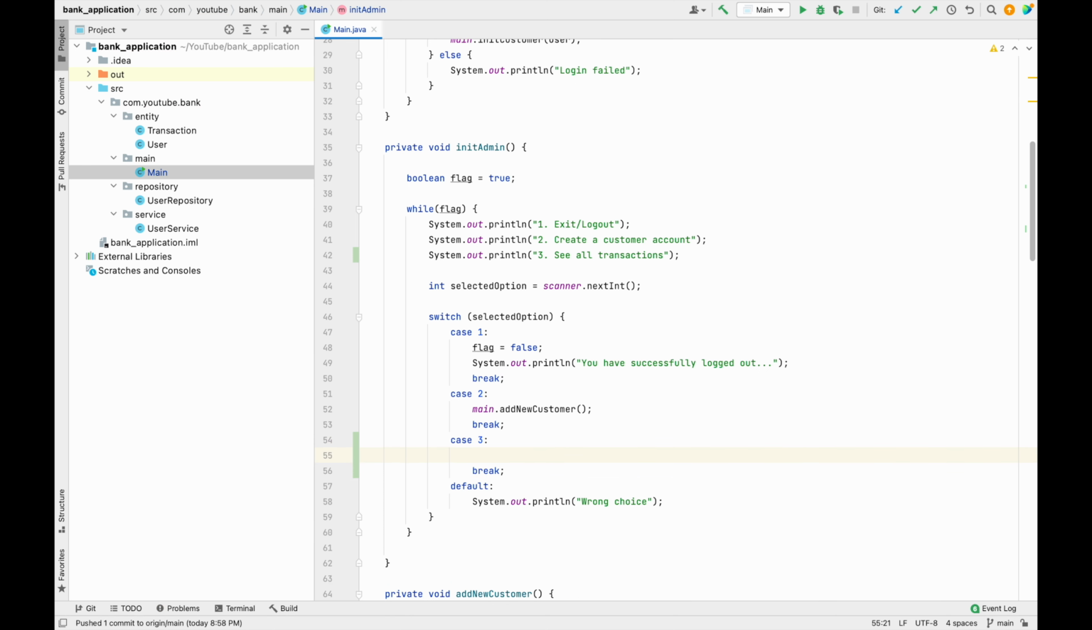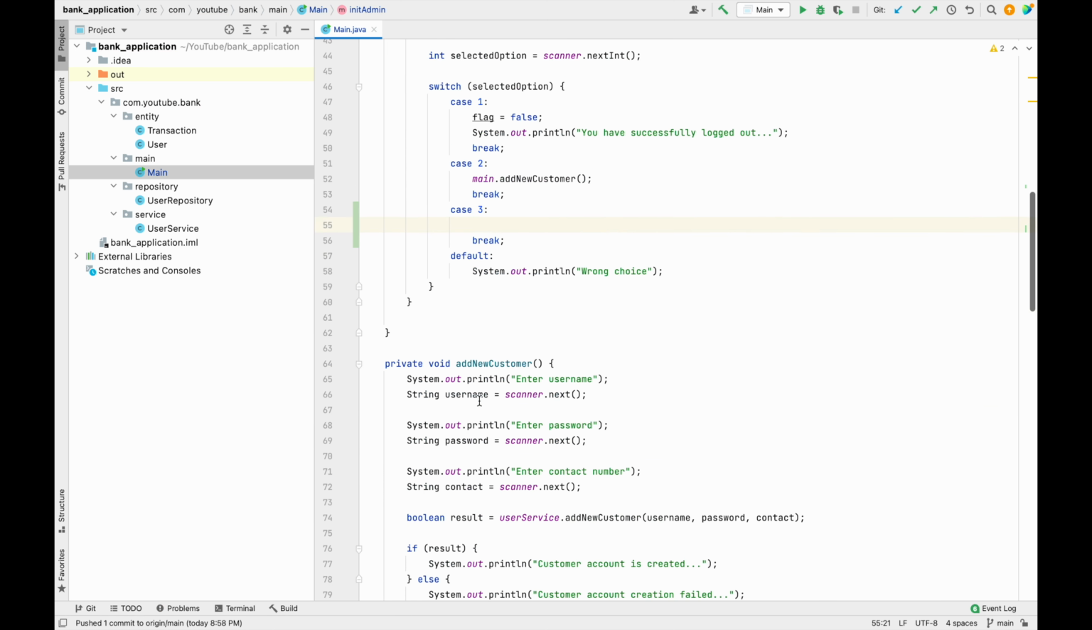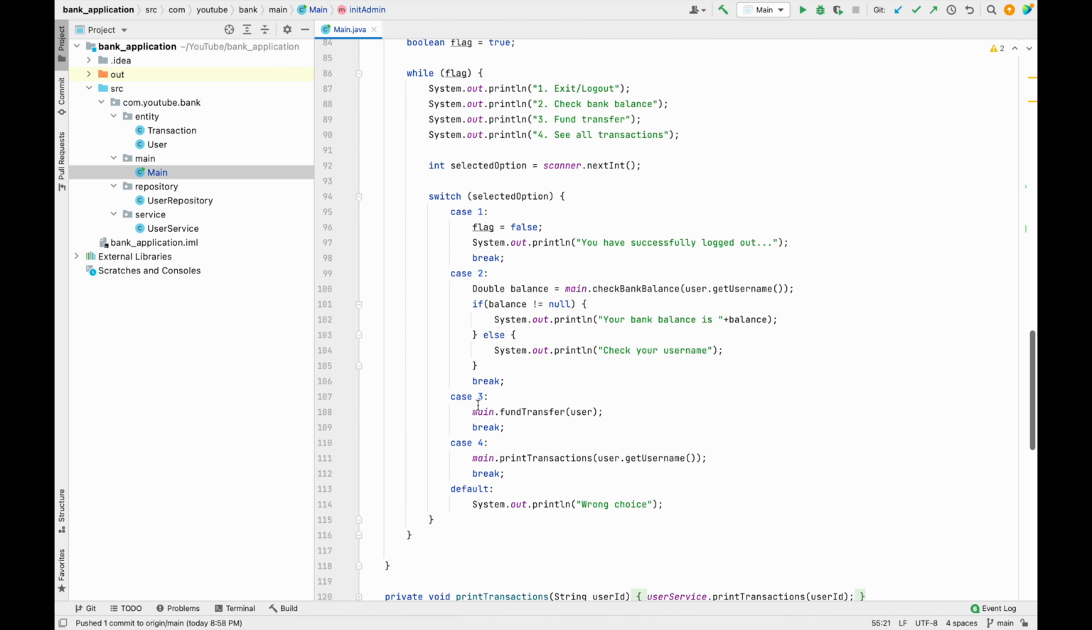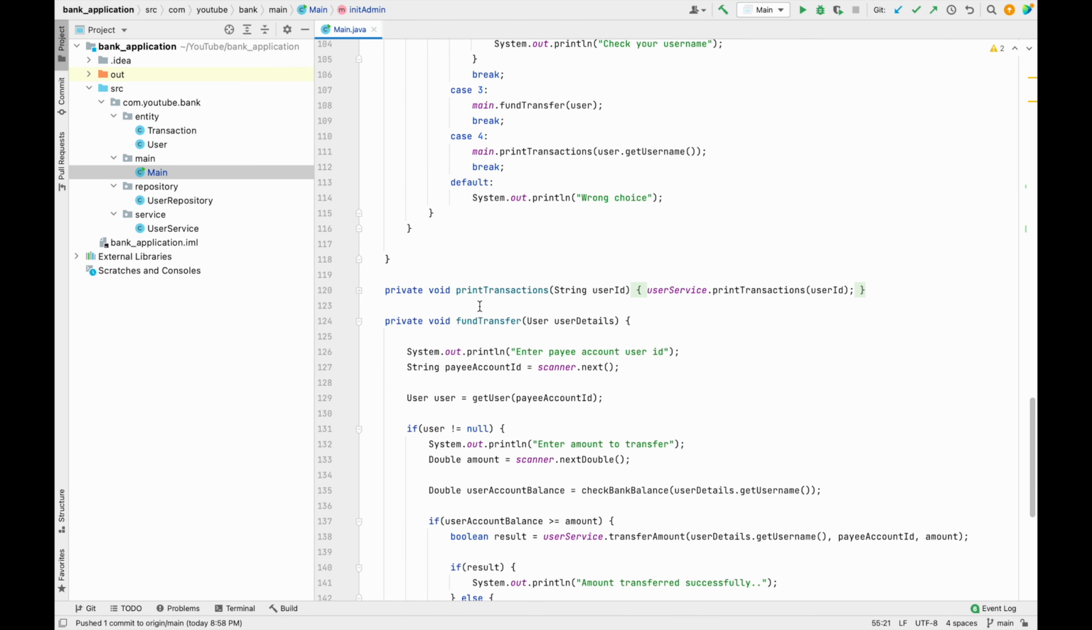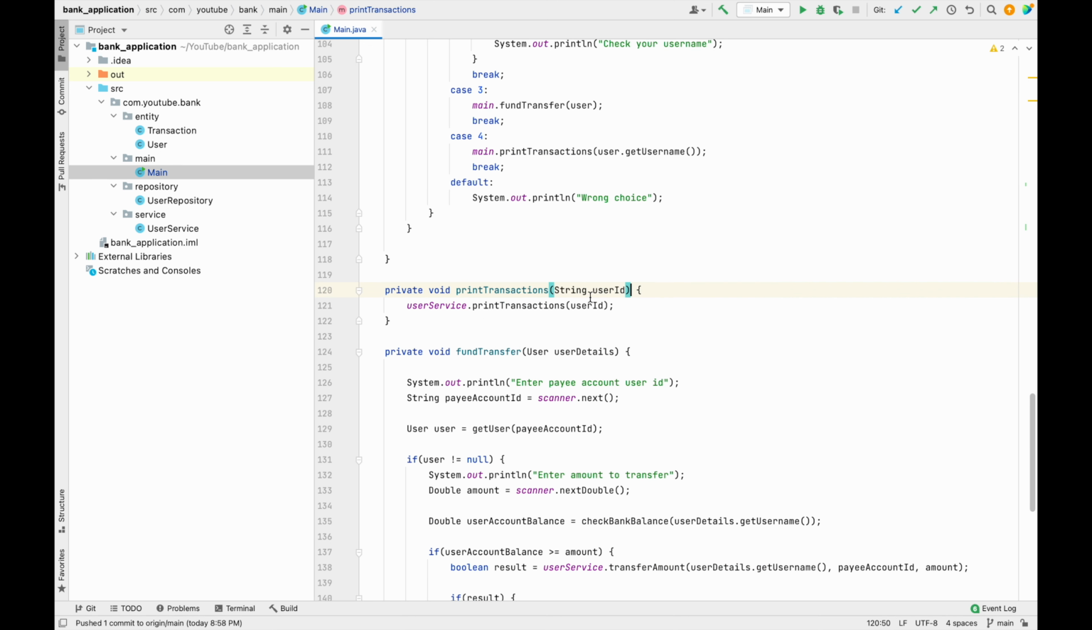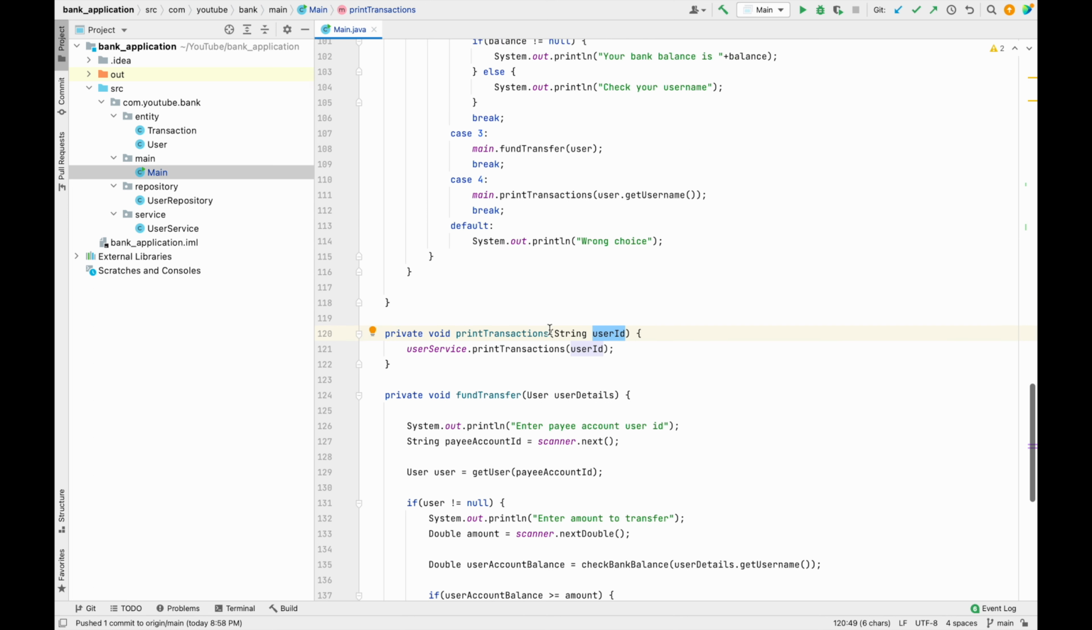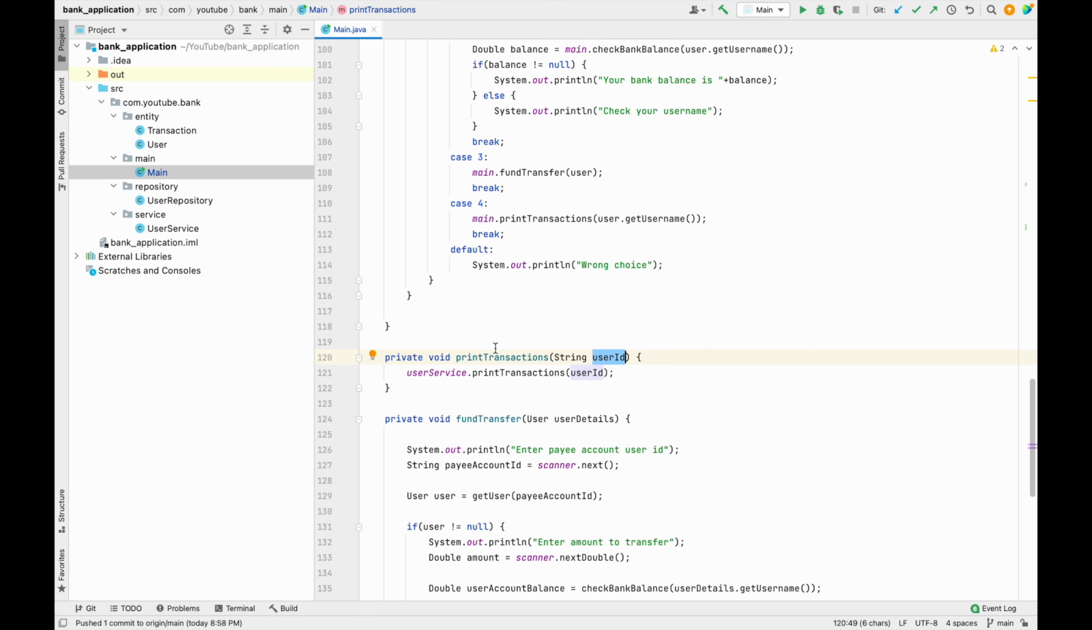And now over here we have to call a method. So which method we have to call? We have previously created the method that is called the print transaction method. This print transaction method basically takes one user ID as a parameter, and whatever user ID we pass over here, it will print all the transactions for that specific user ID. So again, we can just utilize the same method.